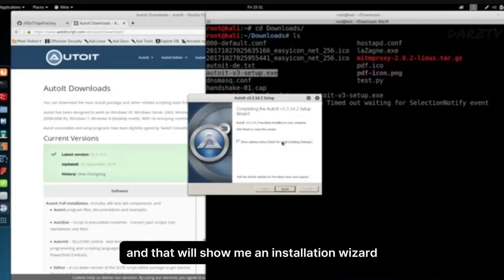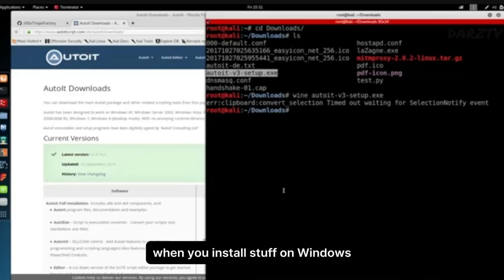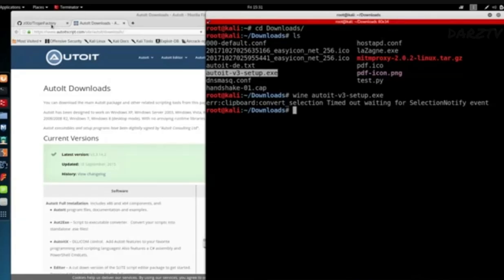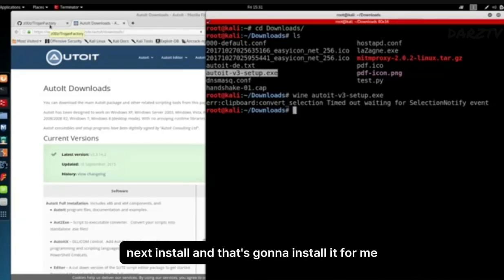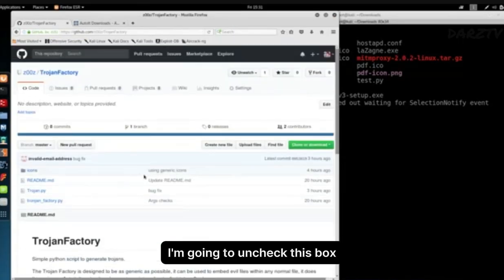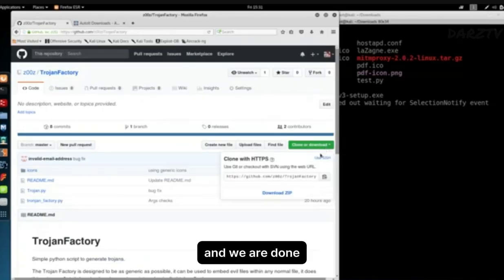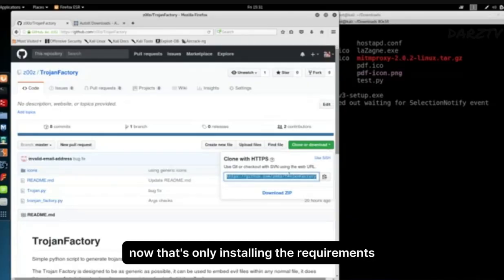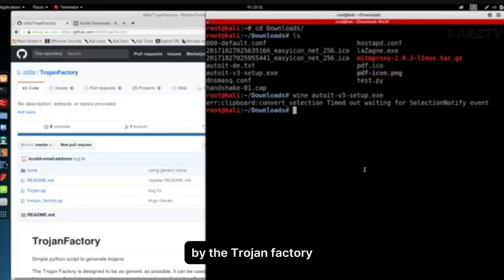And that will show me an installation wizard, very similar to the one that you get when you install stuff on Windows. So we're just going to keep going. Just go next, next, I agree. Next, install. And that's going to install it for me. Okay, now it's done. I'm going to uncheck this box to not see the release notes, and I'm going to click on finish. And we are done. Now that's only installing the requirements for the Trojan Factory.